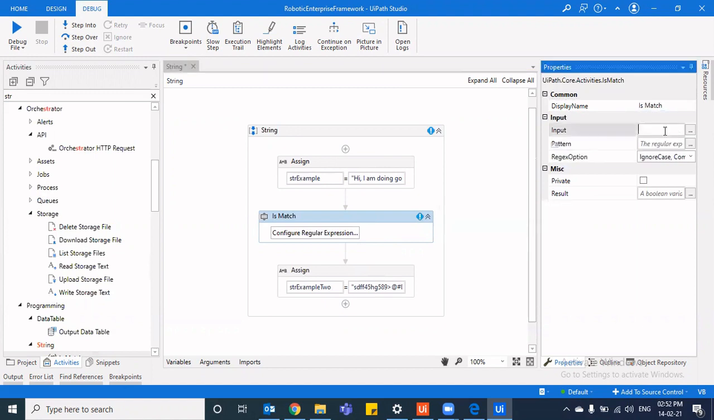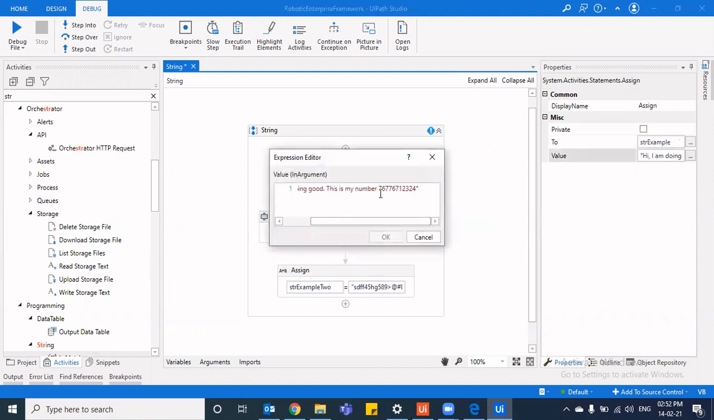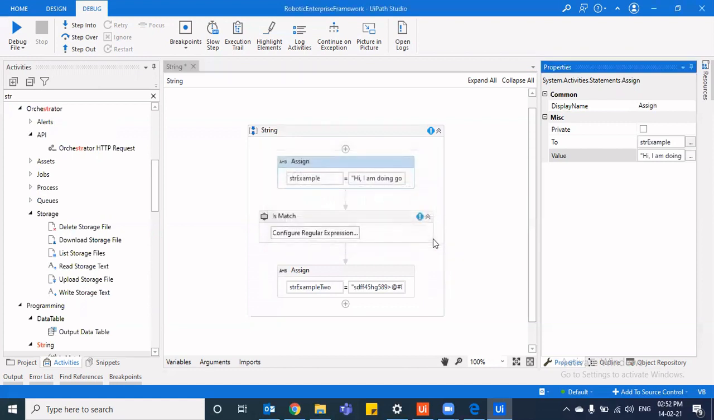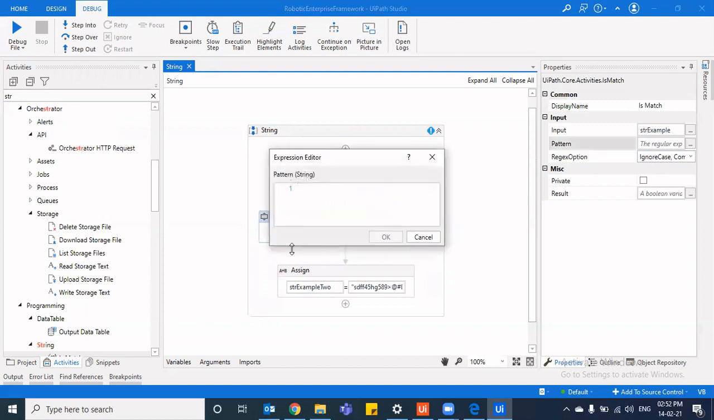So we'll pass it the input string as str example. Now over here, as you can see, it says, hi, I'm doing good and my number is this. What if I wanted to extract this number? So I'm going to write a regular expression to extract this number from here. And that would be, obviously in double quotes because you have to pass a string, the pattern must also be in the format of string.